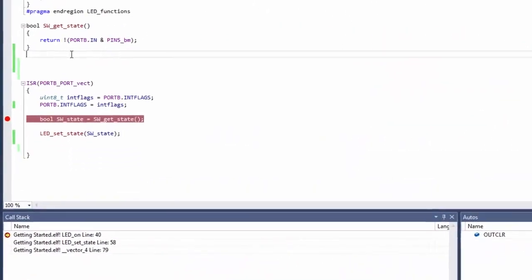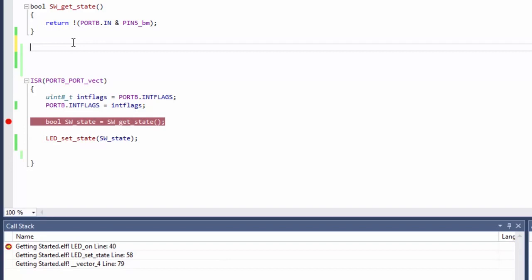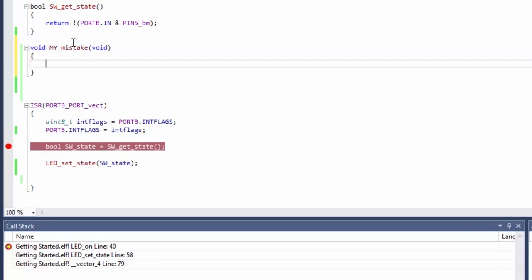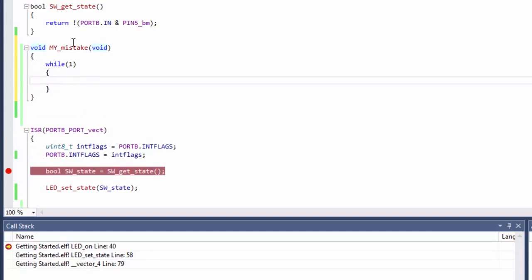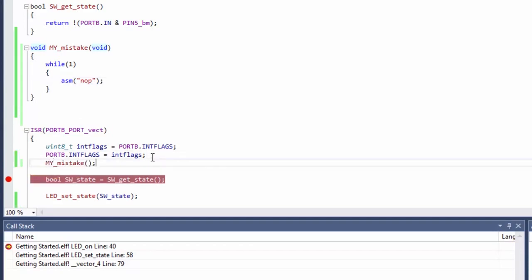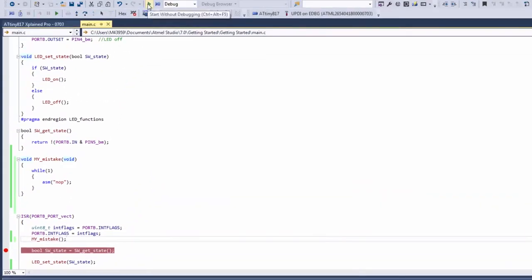So what we need is some kind of function which will only get called in certain circumstances. So I'm going to create a function, my mistake, and I'm simply going to call a while 1 here, and what I'm going to do is just in this while 1 call an ASM NOP instruction, because this can't be compiled out by the compiler. So now I'm going to just call this function. We should only end up here if we've triggered an ISR. I'm just going to program the part now, and now attach to target.